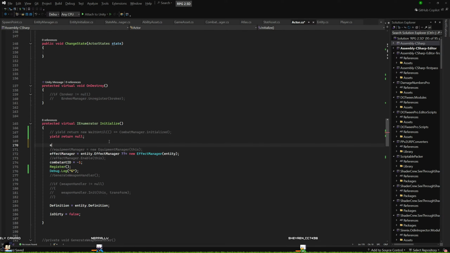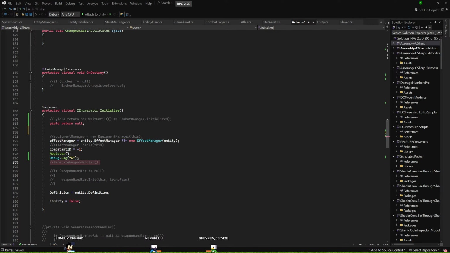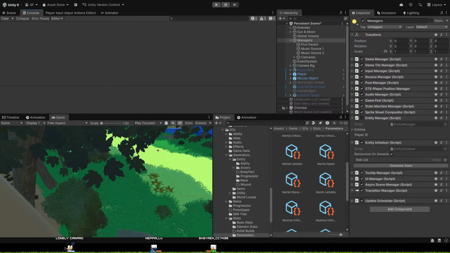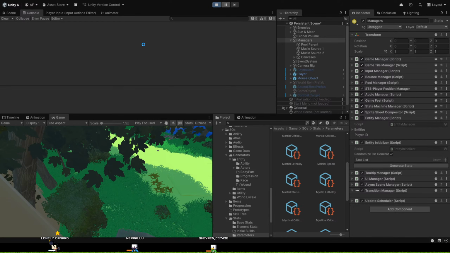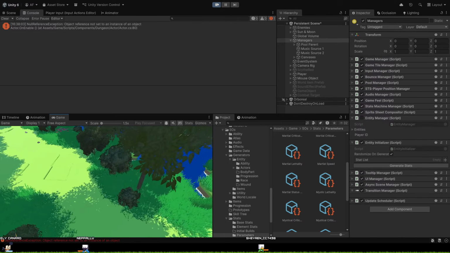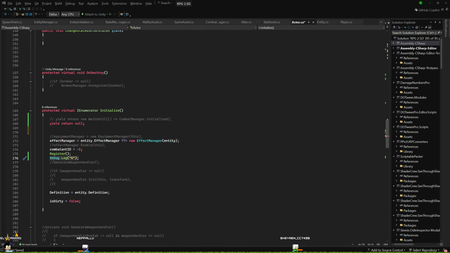Okay, let's do this. Got rid of that. So originally we called generate weapon hand. But we don't have a weapon. So that could be what's throwing things. But regardless, I don't think we're getting to G. Let's try playing one more time and see. Okay. We don't get to G.